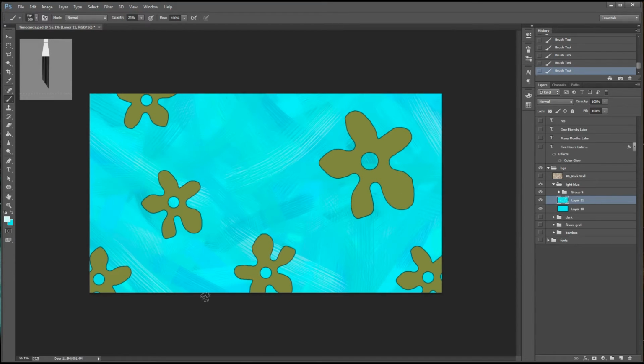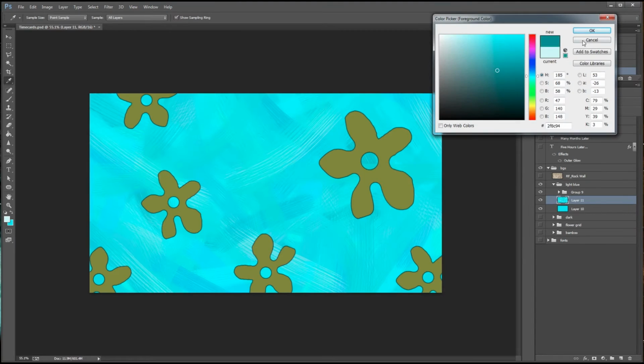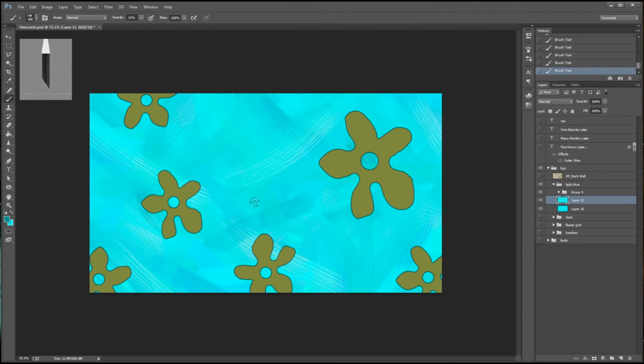I think overall I used about a dozen different colors. Adding in some low opacity white strokes at the end will add some more realism to the brush strokes, creating a stronger effect.